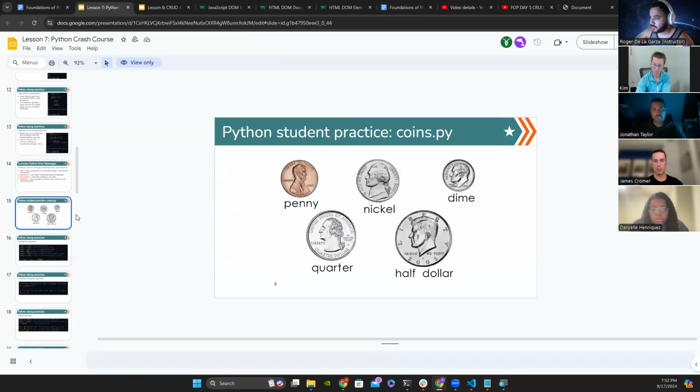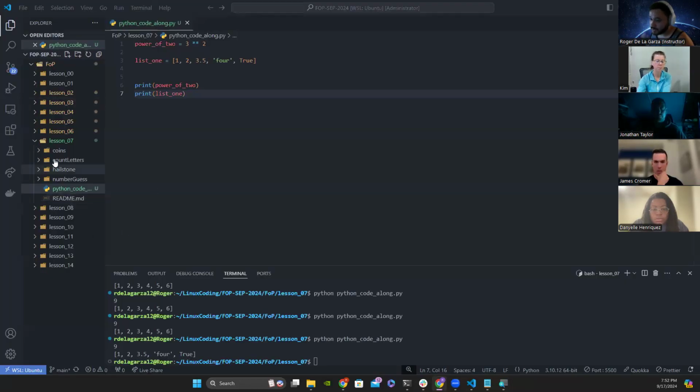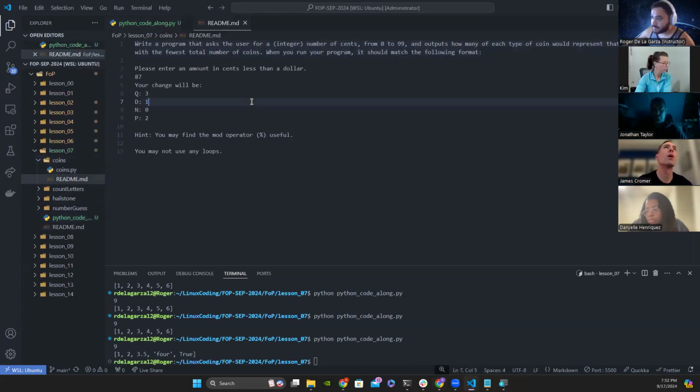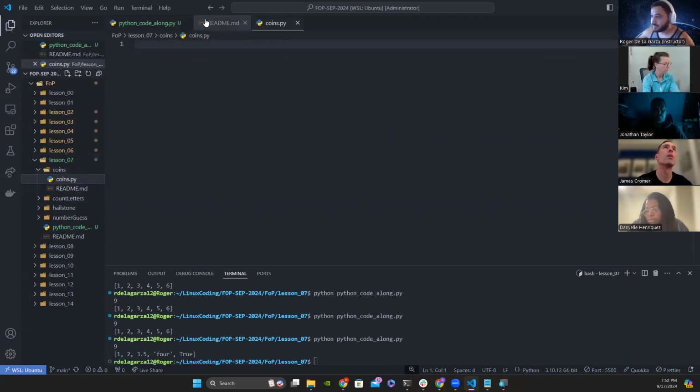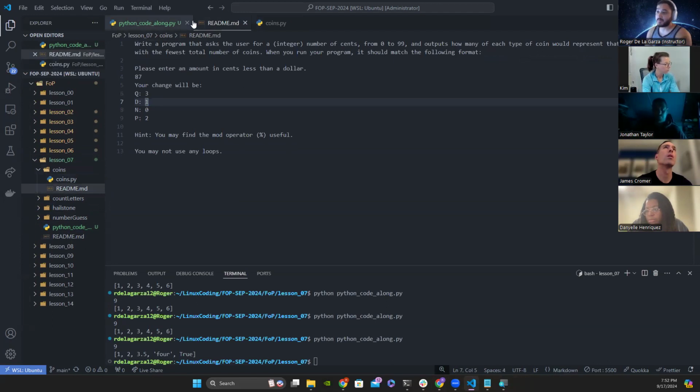Now, the first practice we're going to do is going to be your coins.py. So if you go to your lesson 07 on your repo and go to coins.py, you're going to find your README, right? The coins.py itself is empty. It's going to be up to you guys. But the README is going to tell you that you have to write a program that asks the user for an integer number of cents, from 0 to 99. It outputs how many of each type of coin will represent the amount with the fewest total number of coins.